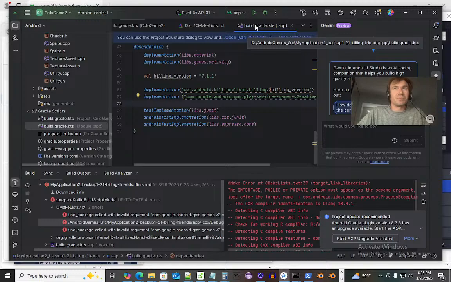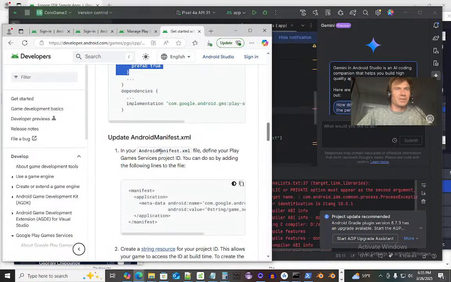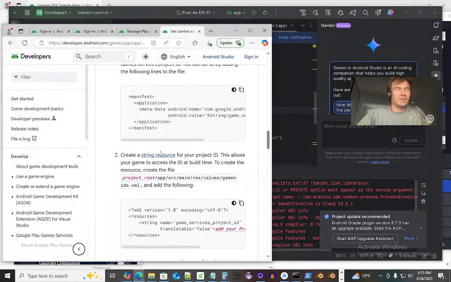Make sure we're in the right place. Yeah, we're in friends. Build prefabs true. It's already set. Yeah, I kind of assumed that it would be already by something else. Alright. Let's move on.